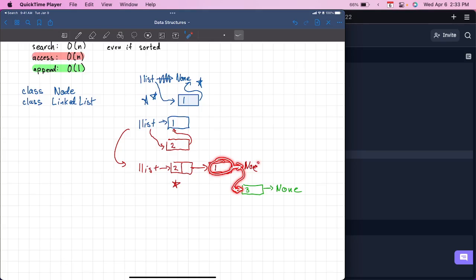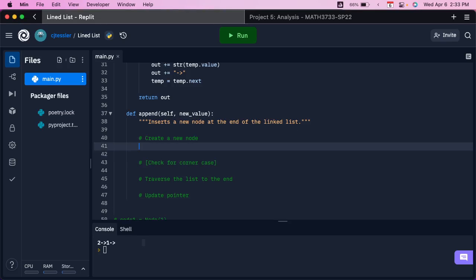Now there is one corner case. Let's see if anyone was able to translate this to the code. Okay, so create a new node. It is going to be a node with whatever the new value is that we passed into this method.